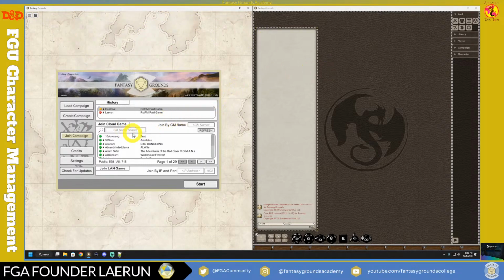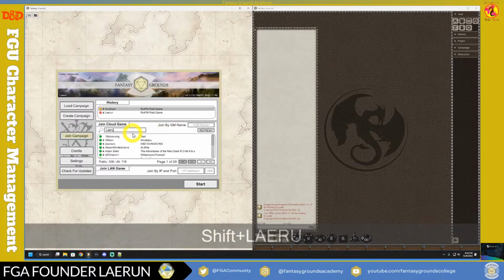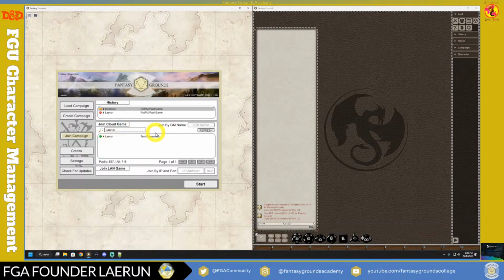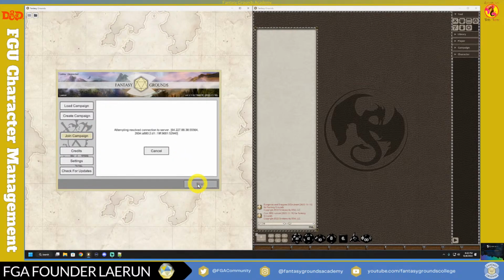So I'm going to go ahead and look for Laren to join his game, which is myself. And as you can see, because it's a public game, because I set it up that way, it's going to show here in the connections. Again, I search for Laren. That's my GM name. And I go ahead and hit start. And as I connect, it's going to prompt me for a password because I password protected it. And over here on the right, as soon as I connect, it will actually show me connecting to myself.